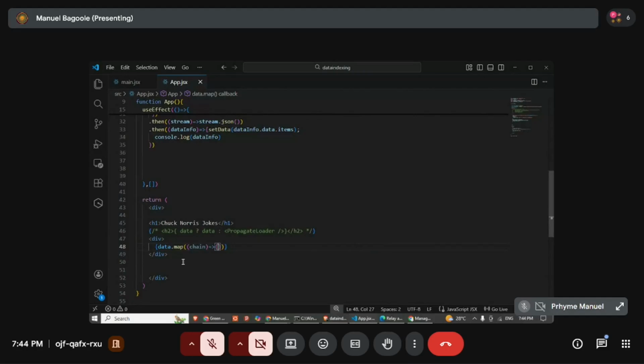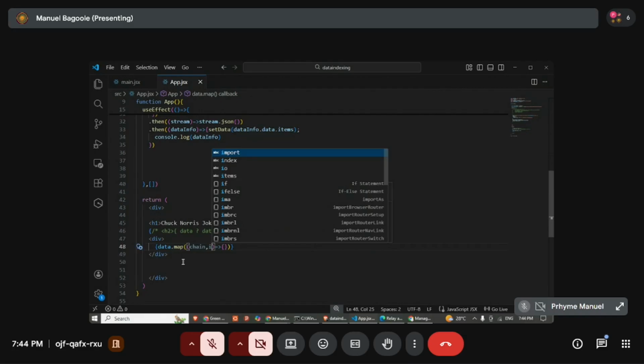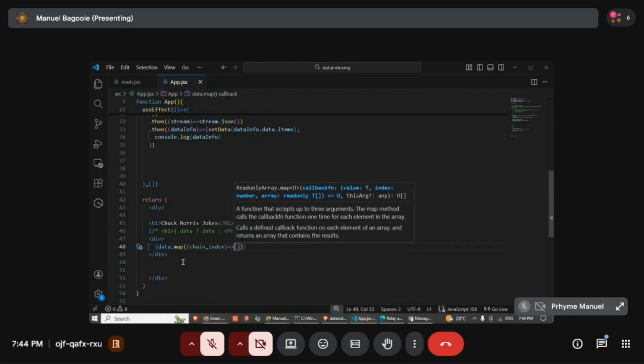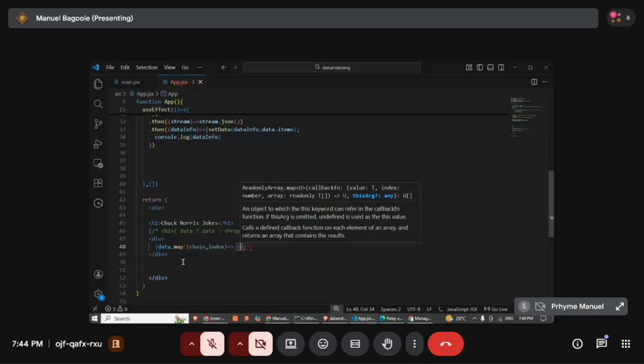So when I get the chain, what do I do? Now the map function has a number of parameters. The very first one is the element itself. Then the second is the index of the element. So I'm going to call it index. Now here when I'm displaying them, I can choose how I want them to display. Maybe I want them to display as heading 3s, h3.